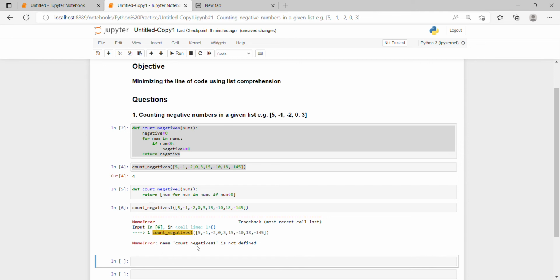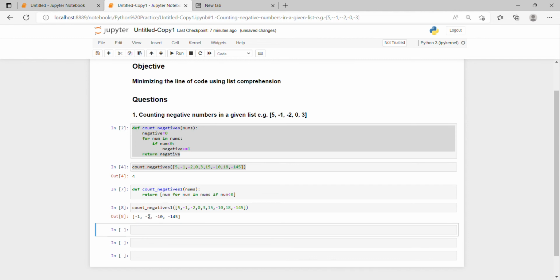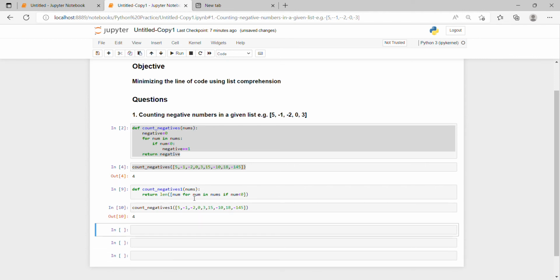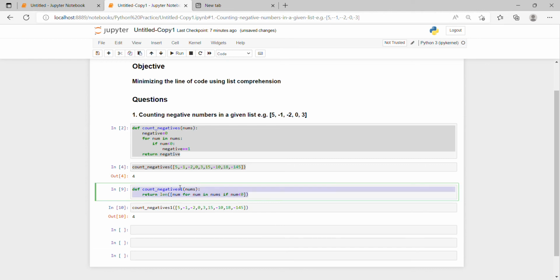What is it? count_negatives1 is not defined, but okay, basically the name was not correct. Okay, as you can see that in this question it has returned the list of the numbers, but what we want is to make a count. So let's write the built-in function, which is the length. Now it will give us the length as the return. So as you can see that we have minimized our code from 6 lines to just 2 lines of code.